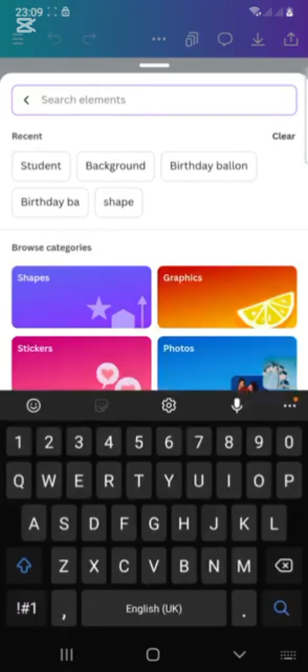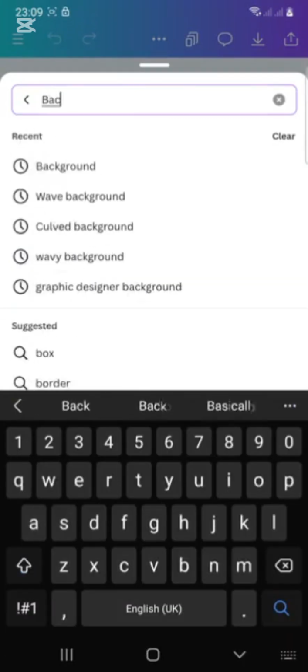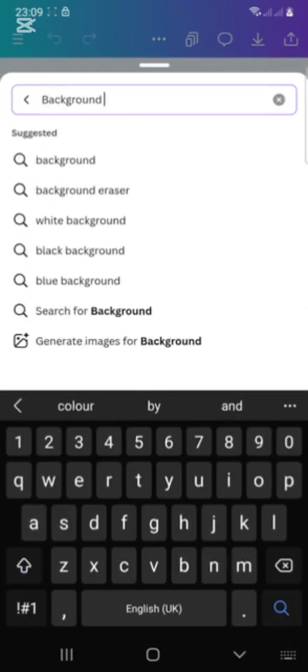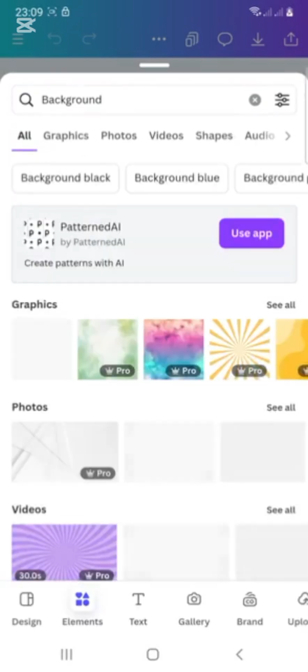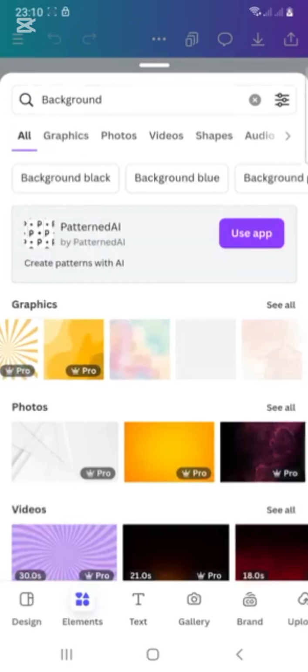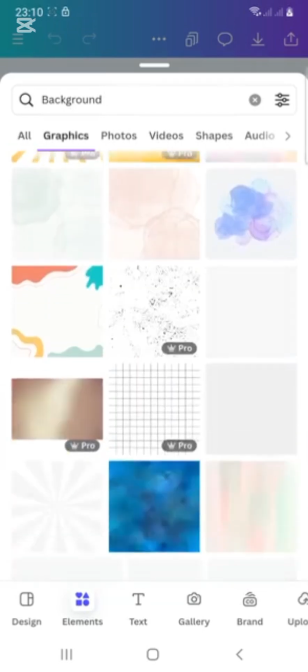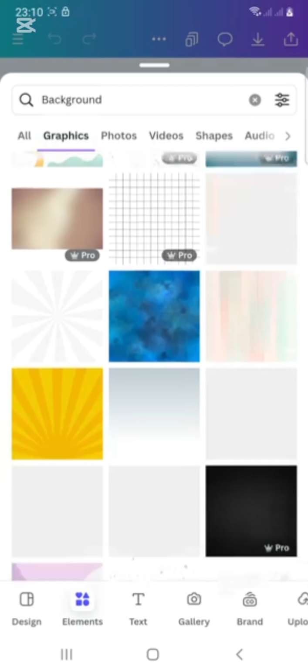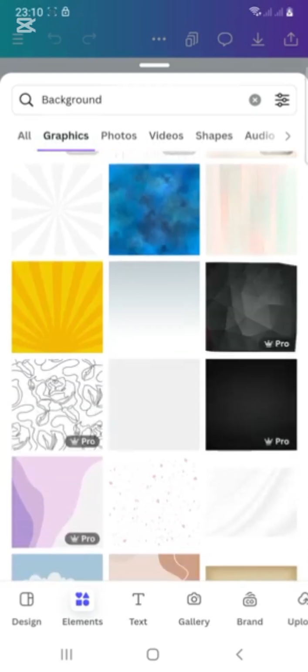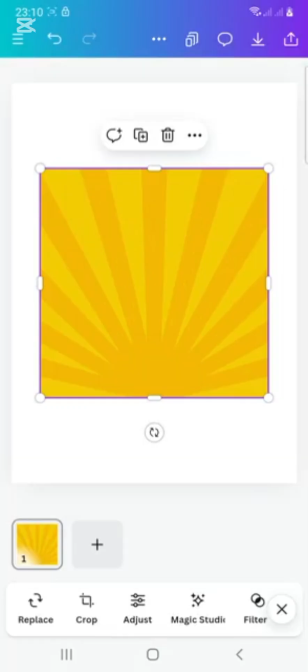So now that it's done loading, let's click go to element and search for background. Then we now have to click on graphics. Click in all on graphics. Click on it, then scroll down. Okay, I think we'll use something of this nature. But we're going to change the color. Let's see if we can adjust the color here. Oh no, we can't. So let's get something else.